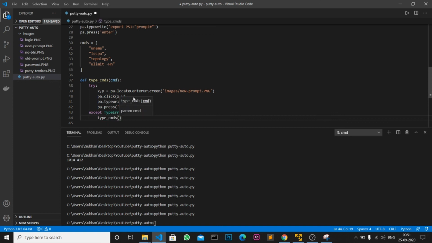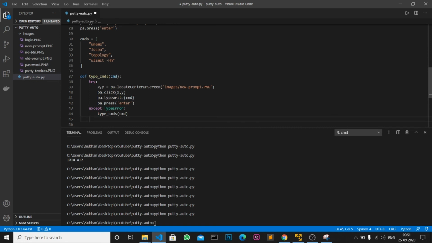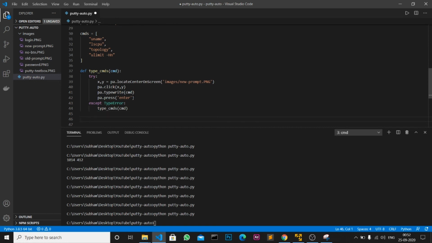Again, I don't remember if I told you or not, but this is not the best way to automate. There are a few different ways, like using the pexpect module and the paramiko module for automating the SSH session. I will talk about those in later videos, but for now, I want to keep things simple.